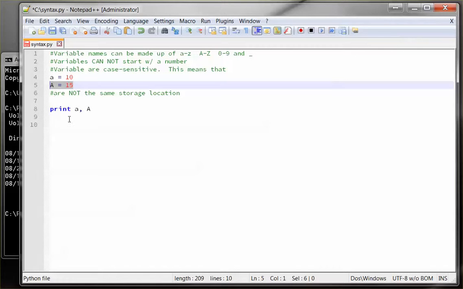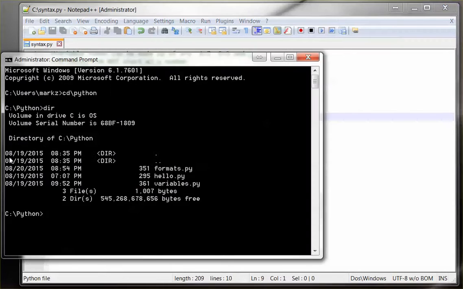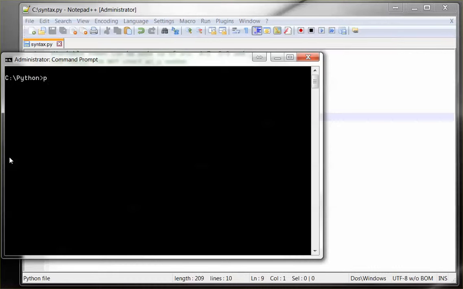They are separate. So to demonstrate that, we will print lowercase a and uppercase A. Let's call this Python application syntax.py. Save that. Go to your folder that has the program. So let's run that program. And you'll notice that we got 10 and 15, lowercase a, uppercase A, different variables, different storage locations, different values.